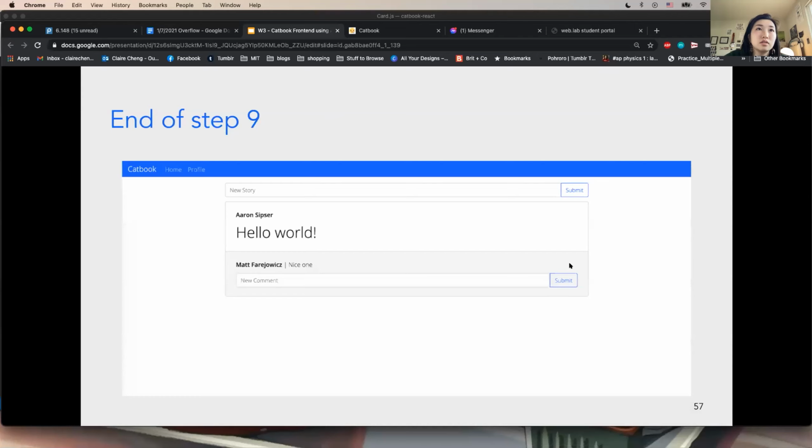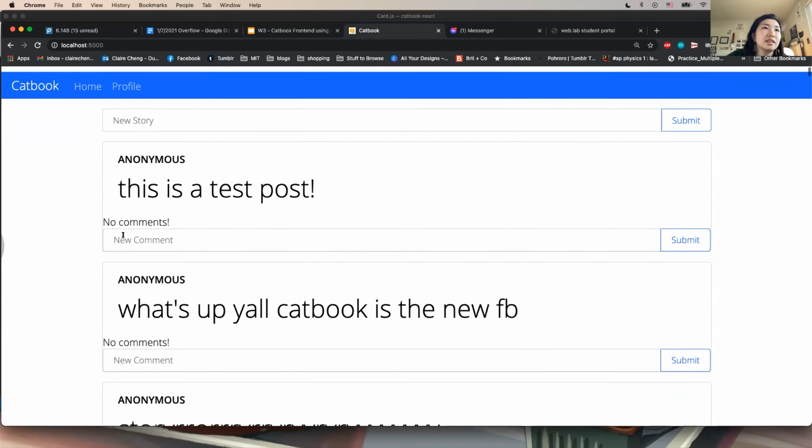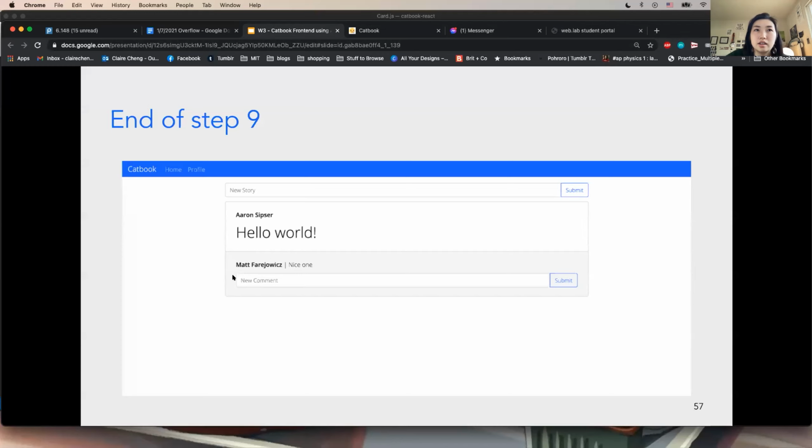So, this is what we want to achieve at the end of step 9. Basically, we want this comments thing to look nicer, not like, yeah, still not loading. But anyways, this is kind of ugly. It's left aligned, stuck to the border. We don't really want that. You also want the comments to be a different color, so it looks nicer, more aesthetic.